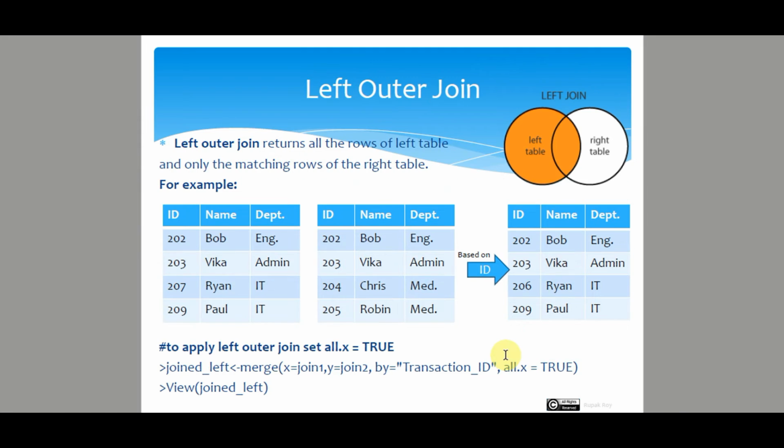Next is a left outer join. Left outer join returns all the rows of the left table and only the matching rows of the right table. In simple words, if you have two tables based on ID, left outer join will return all the rows from the left table, that is the first table, and only the matching rows based on ID from the second table. To implement left outer join, type all.x is equal to TRUE in the merge function.